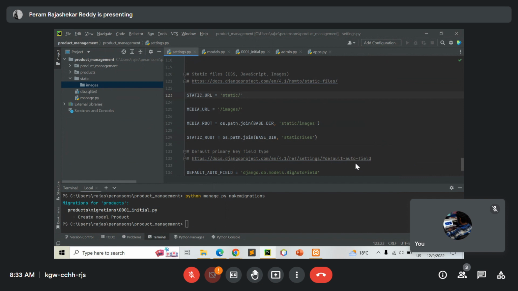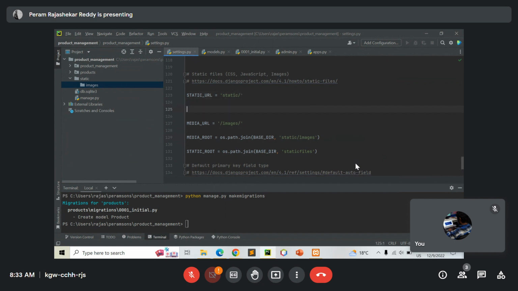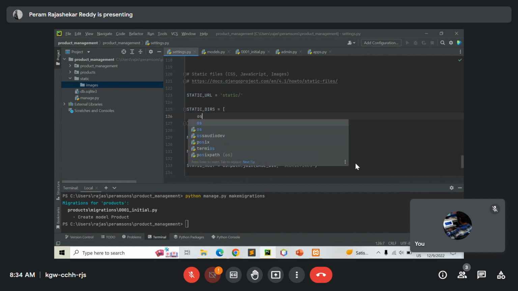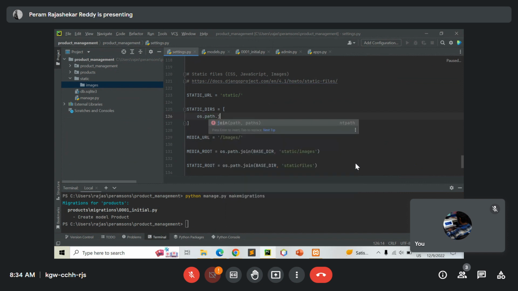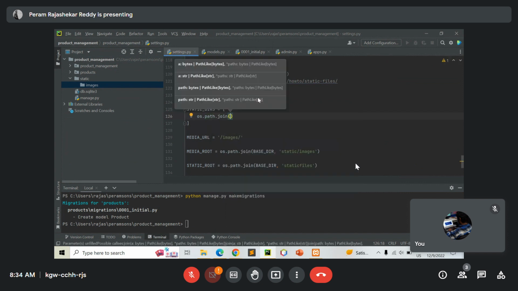Once you are done with these static files, now we have to concentrate on the static directory. So now we have to fix that static directory. Here we need to create static underscore dirs, directories. That means whatever directories you have, images, files, or any kind of relative directories, you can take them over here. Then you have to make it as an os dot path dot join, and take that join with the base directory.